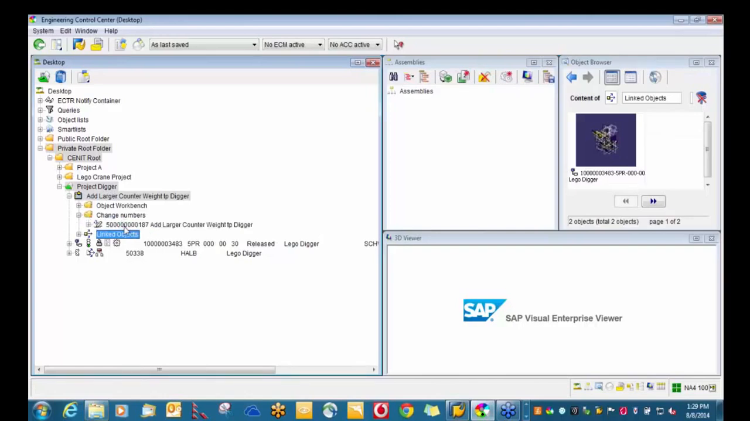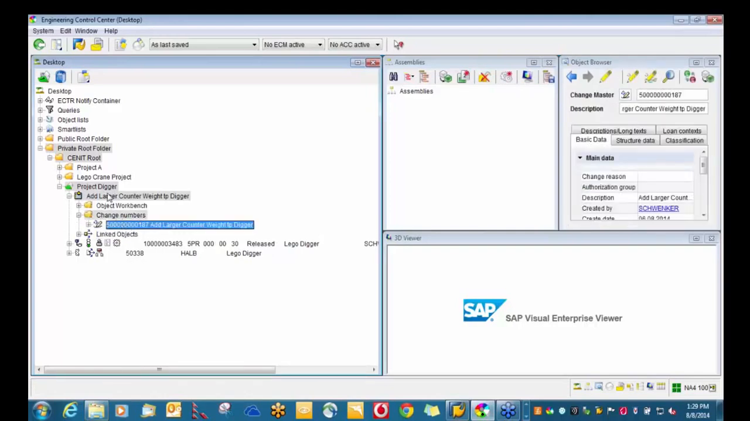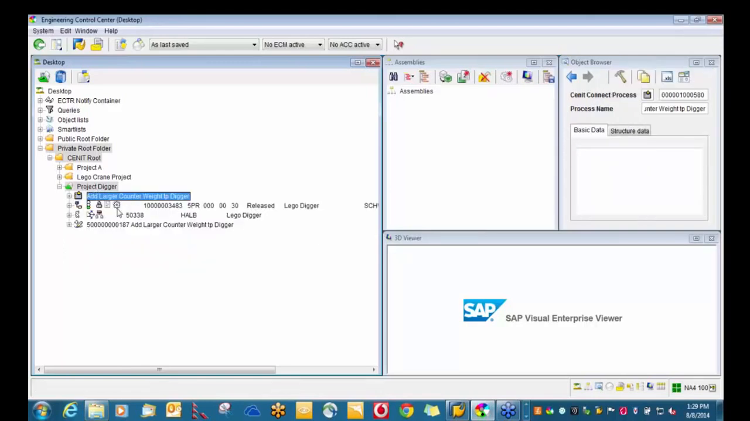And then to perform this change, I need for sure an engineering change number, and I also put this into the main folder. You see here, I'm really working here with the drag and drop functionalities. I could have just left this inside this large folder here from the Lego digger, but in this case, I just like to have it better on the main view.